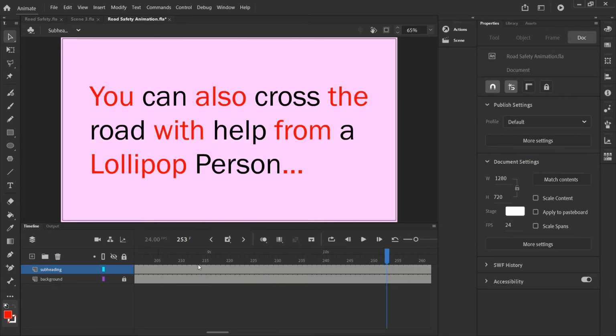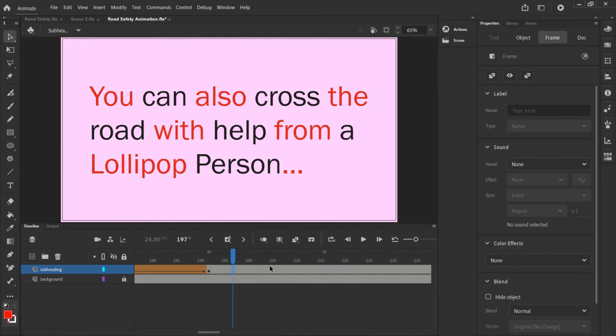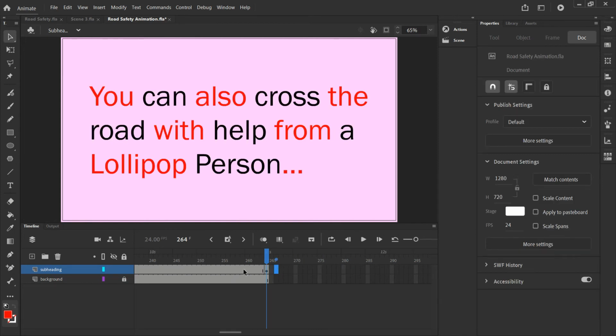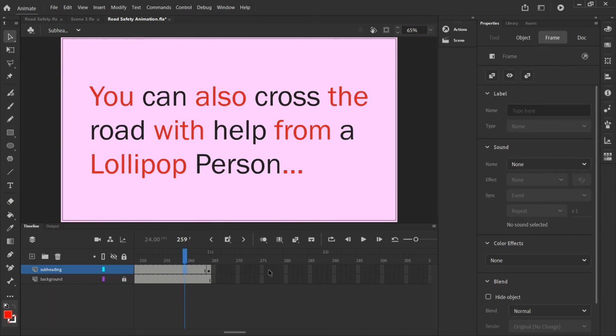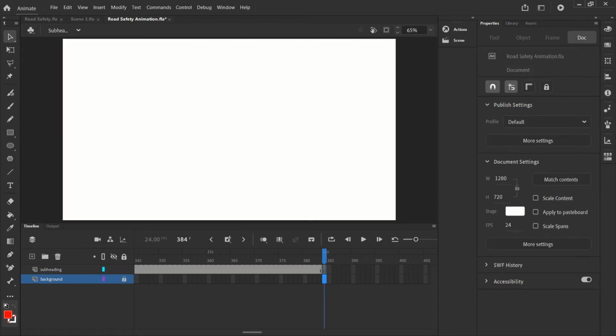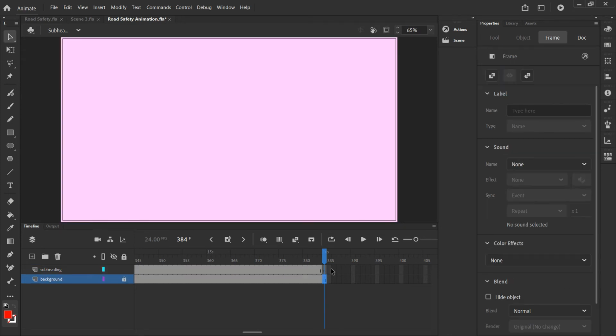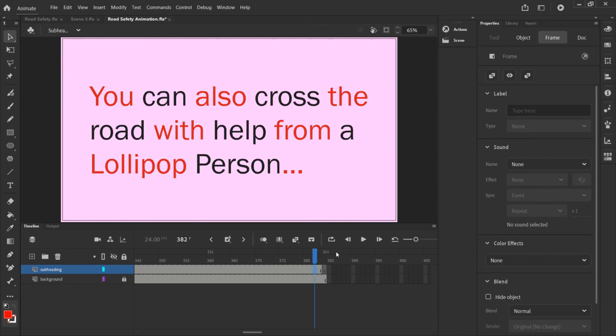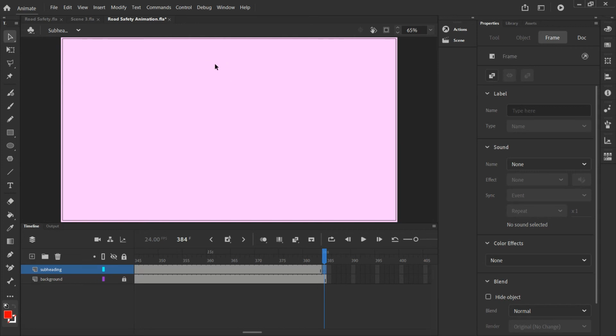Okay, so we've got our text here staying on the screen for 3 seconds. Now it's going to take 5 seconds again to morph. So from 11 seconds, we'll extend out to 16. And this is where we'll add a blank keyframe. So F7. And I'll add a frame to my background layer, F5. And now on this keyframe here at 16 seconds, we're going to draw a new image.